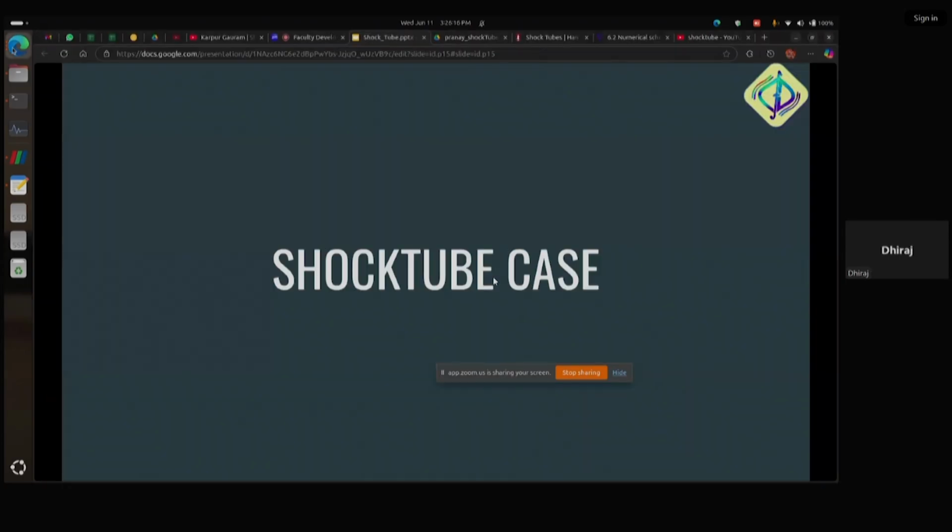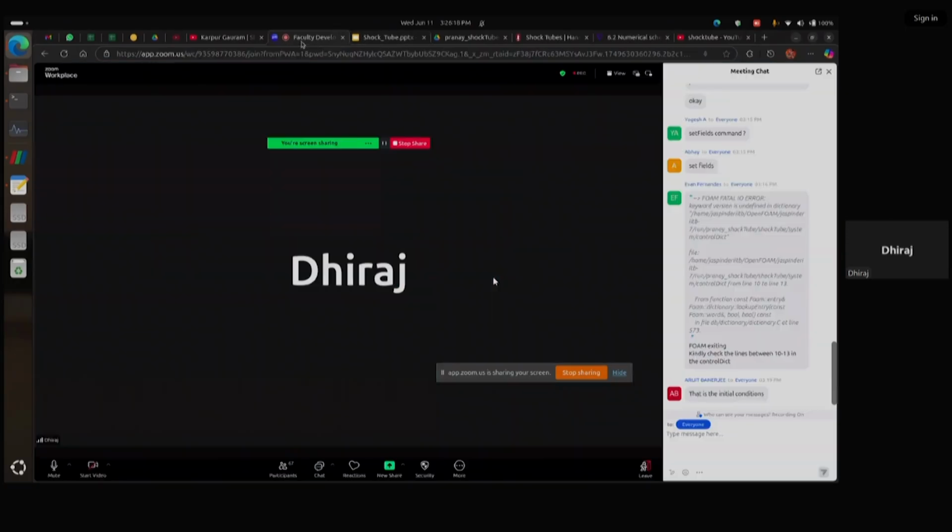After this mesh, how did you set this field and how do you generate the file? Just enter setFields. I'll just set the field, and this is the command.